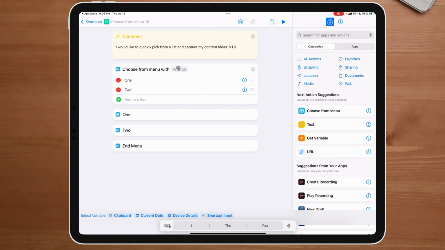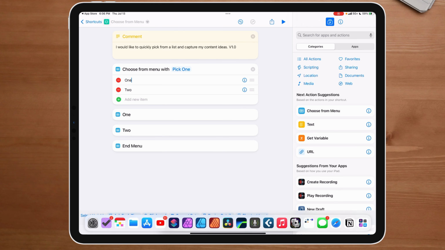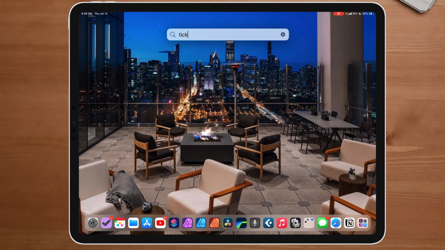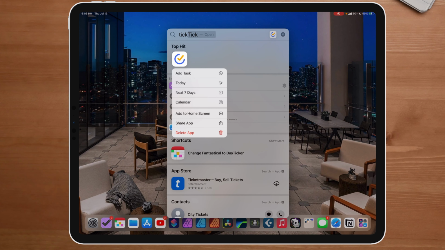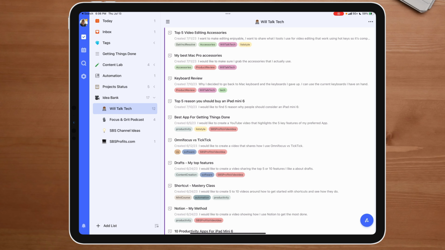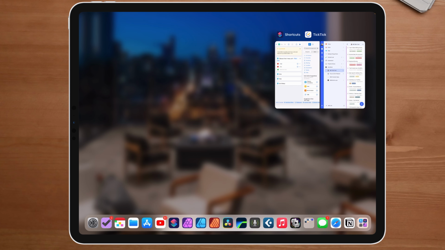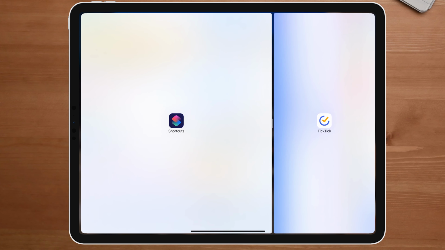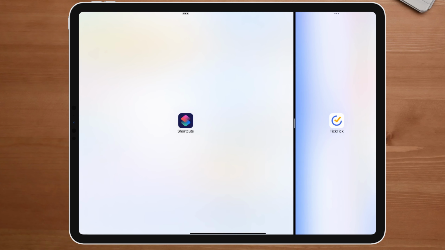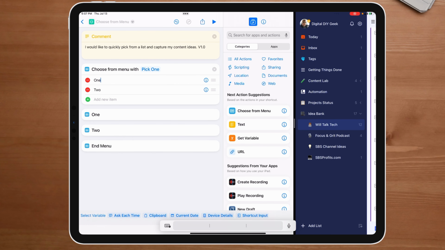My prompt is just simply, what do you want it to say? So I can say, pick one. For this one, I think I'm going to actually open up TickTick to make it a little bit faster for me. So I'm going to say TickTick, open that up. And now what I want to do is I'm going to grab this and grab this, and I'm going to put them in a split screen, like so. Now, because I'm only using TickTick for the name, which is this right here, I'm going to click right there because this is the only reason why I have TickTick open.